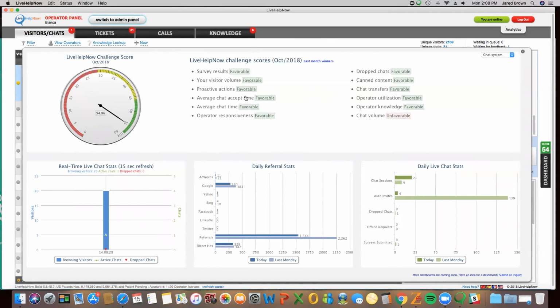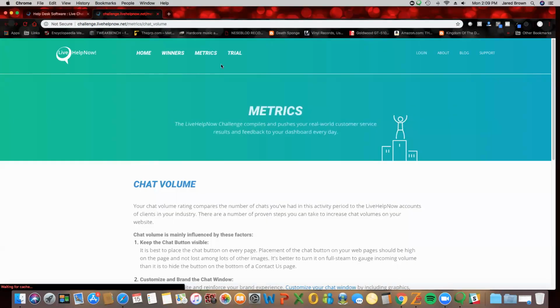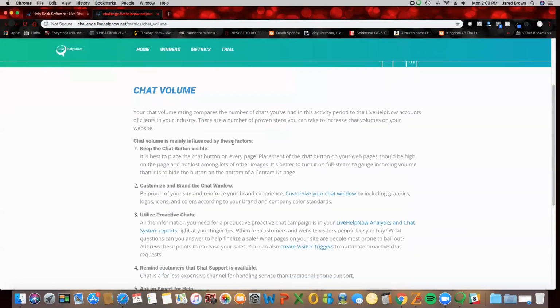And then at the top here, we also have metrics that measure how well you're using the system to help your customers. And the metrics are measured and you're scored monthly based on how well you're using the system. If any of the metrics say unfavorable, you can click on it and it will take you to a page on our website that shows you how to utilize that feature properly.